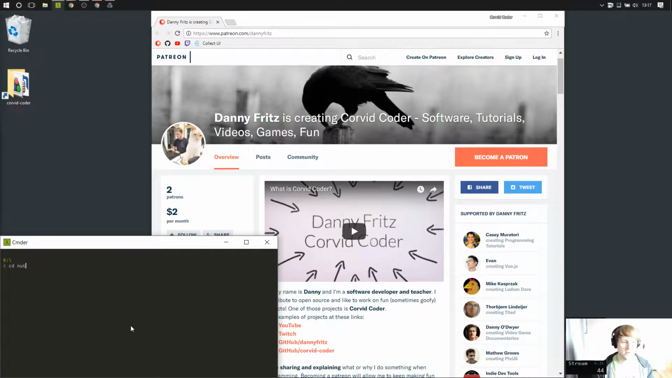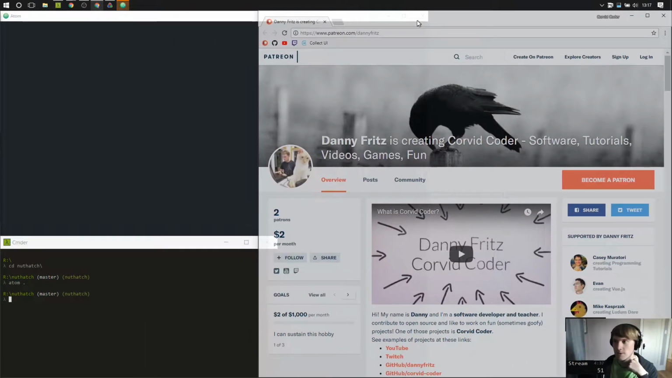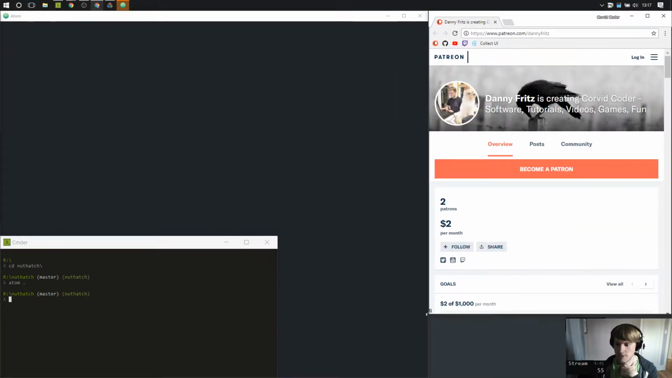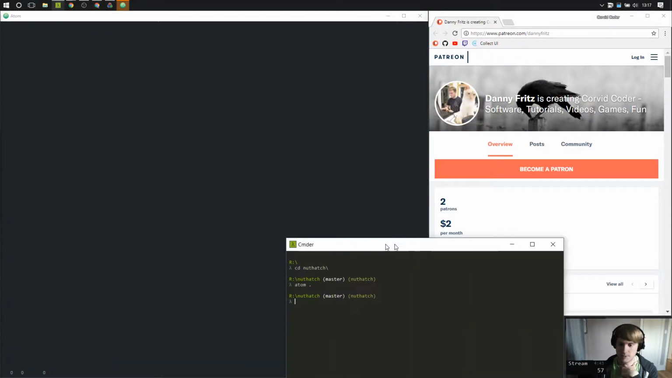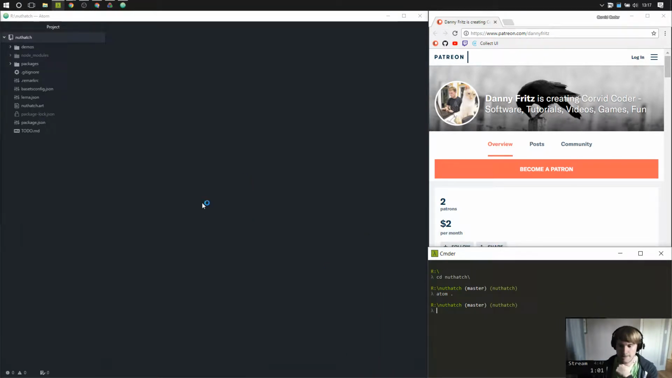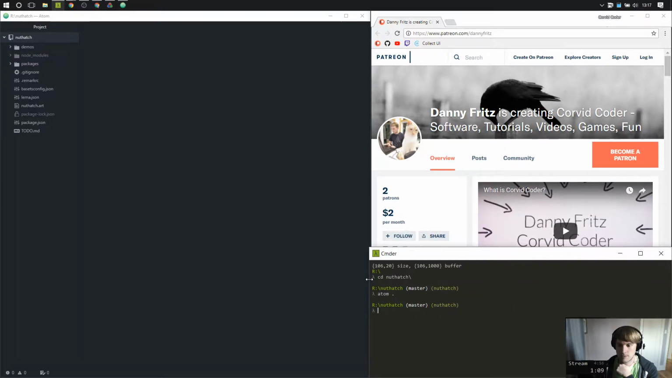So if I go into Nuthatch and I open Atom here, let's reorganize the screen. This basically goes somewhere like this, and this is basically to go somewhere like this. Okay, this probably doesn't need to be quite so large.